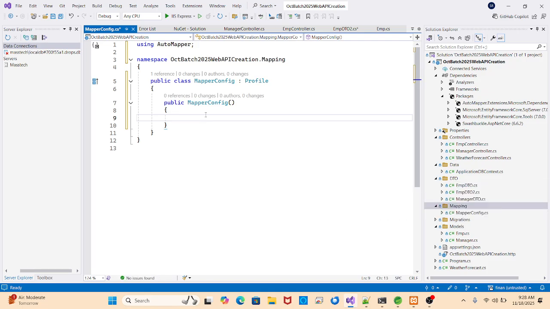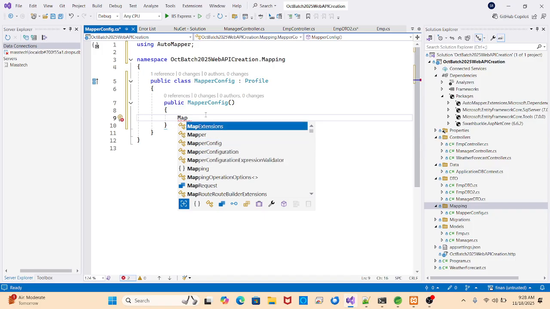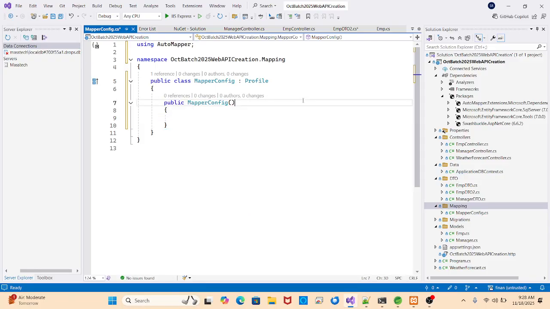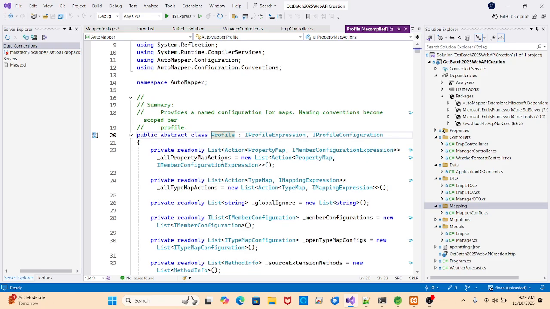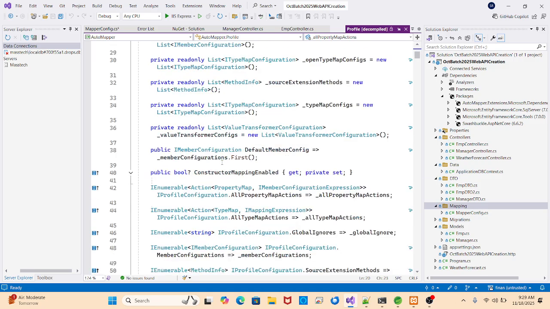Let's just check what method is there for setting the map config. Check for the method. AutoMapper profile. No, it's there, I have already extended that. We'll check into this in the class. In a profile class. Yes, so here we can see the methods are present.